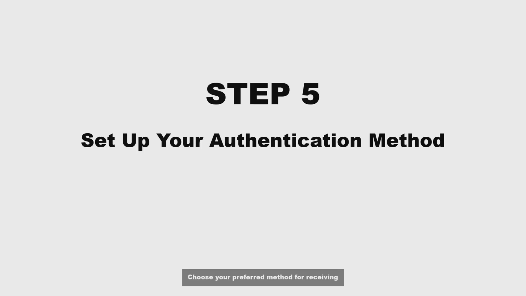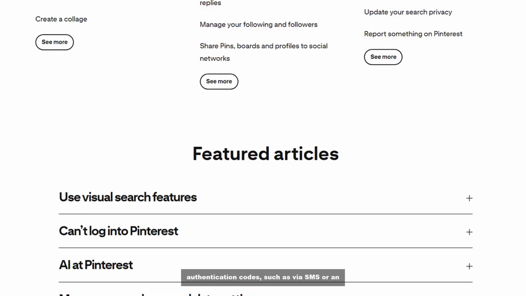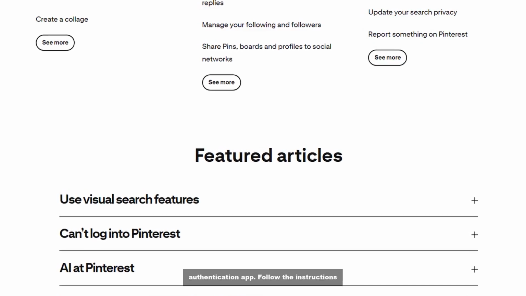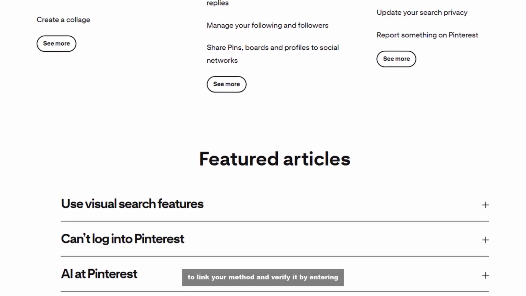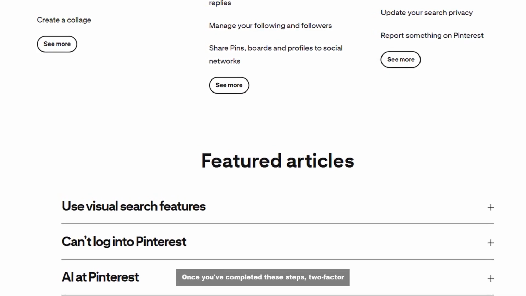Step 5. Set up your authentication method. Choose your preferred method for receiving authentication codes, such as via SMS or an authentication app. Follow the instructions to link your method and verify it by entering the code sent to you.